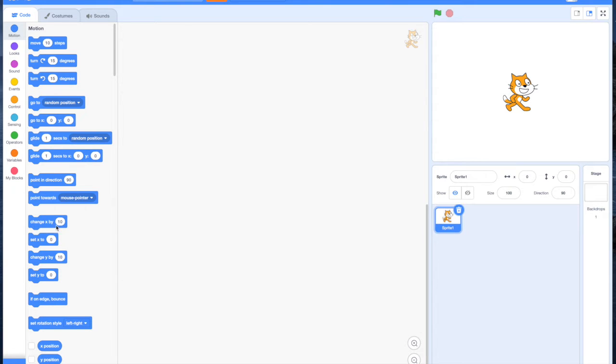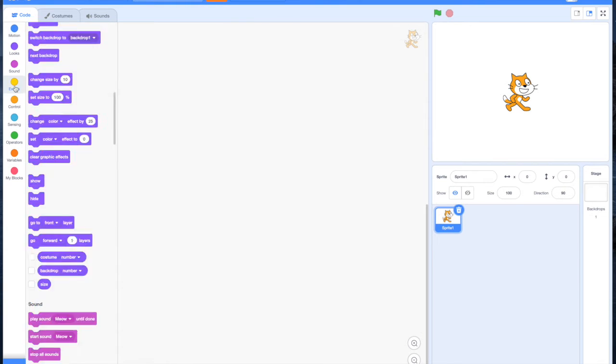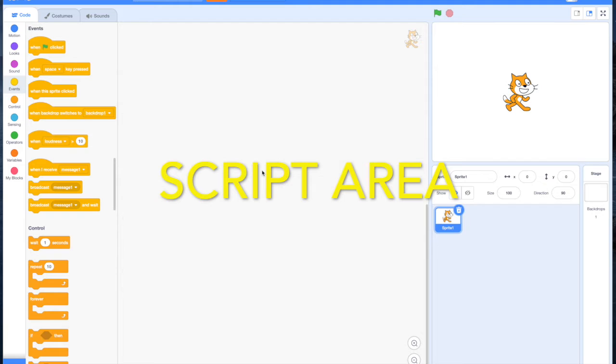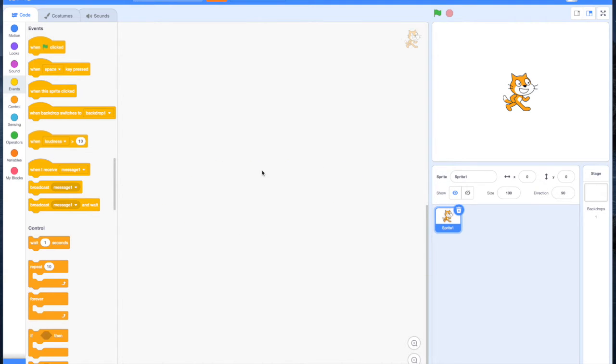On your left, we have our coding blocks. Each category is color coded. If you click on each category, you see different coding blocks. This area is our script area where we drag our coding blocks to. On the top right, we have the green flag to start the project and the red hexagon to stop the project.